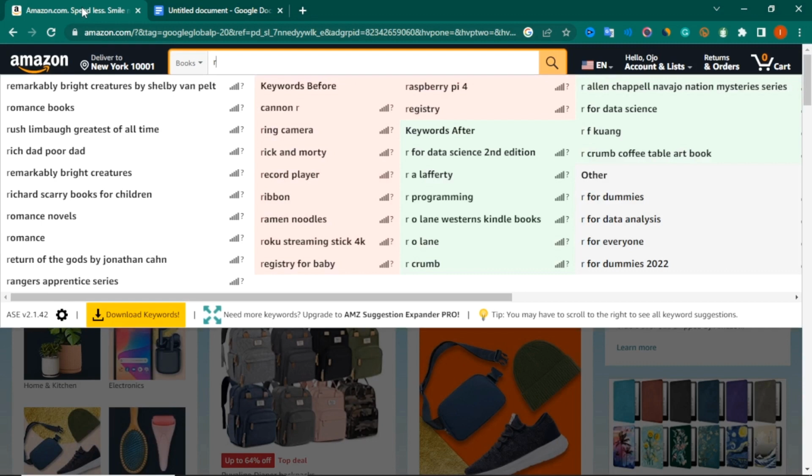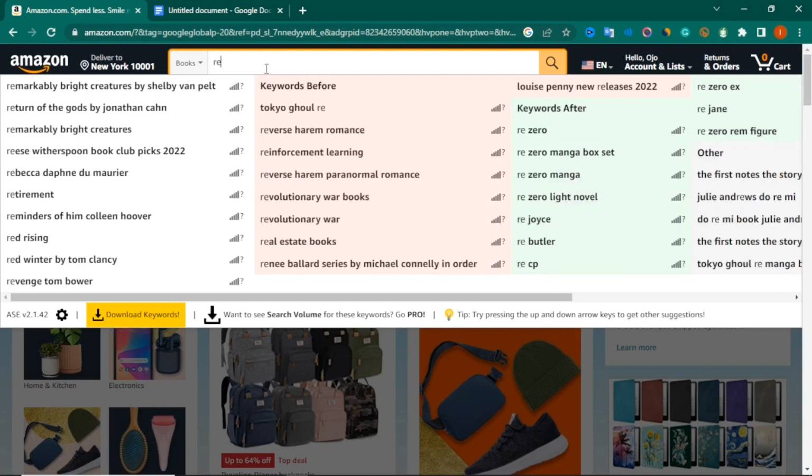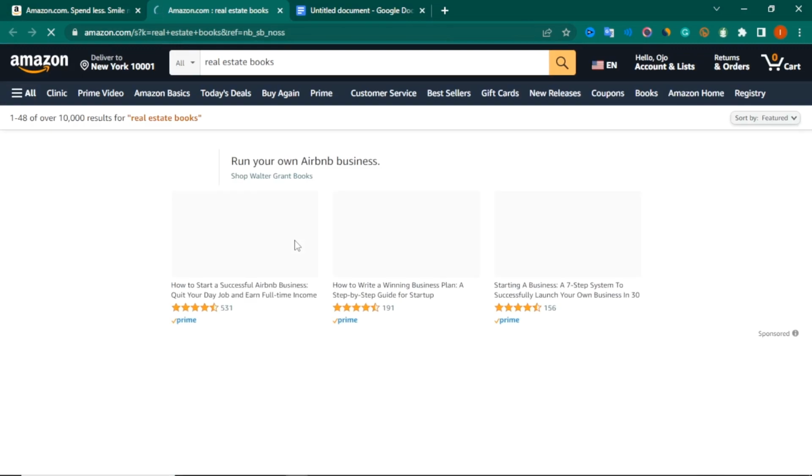So R brought different keywords that are being searched. We're going to look through and see if there's anything that makes sense. Okay, I'm not seeing anything that makes sense. Let me just add a letter to it and see. Okay, I'm seeing something. Now I'm going to use this, real estate books. I'm going to see what we can get from real estate books. So I'm going to just hit on real estate.